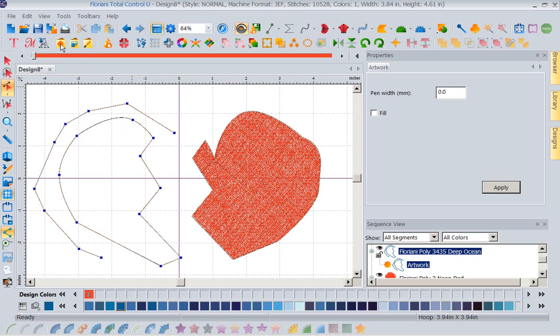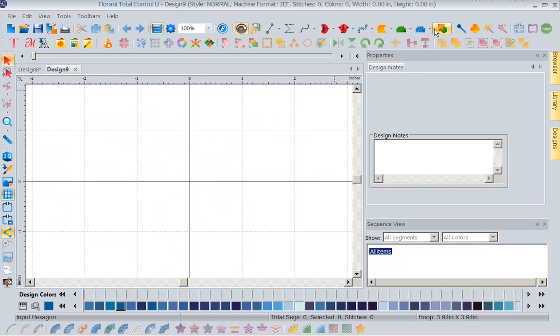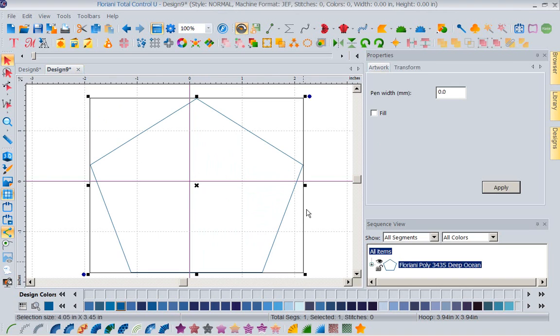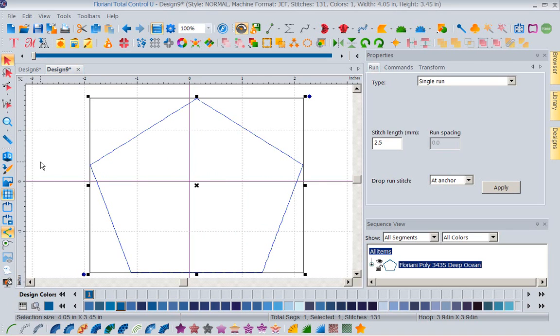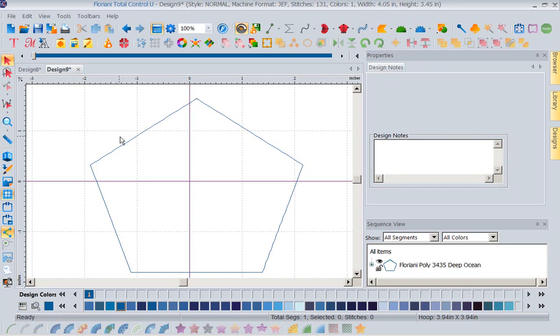Now the other thing we always want to look at when we're working with some artwork here, so let's get some artwork. Let me just go ahead and draw us another little shape here. Well, I didn't want a circle, because I want to show you something specific. Now with this artwork, I'm going to go ahead and turn this into a run stitch. So with it selected, I'm going to come down and grab my run. Now anytime you're creating, you always want to think about how this is going to stitch out and how it's going to work.